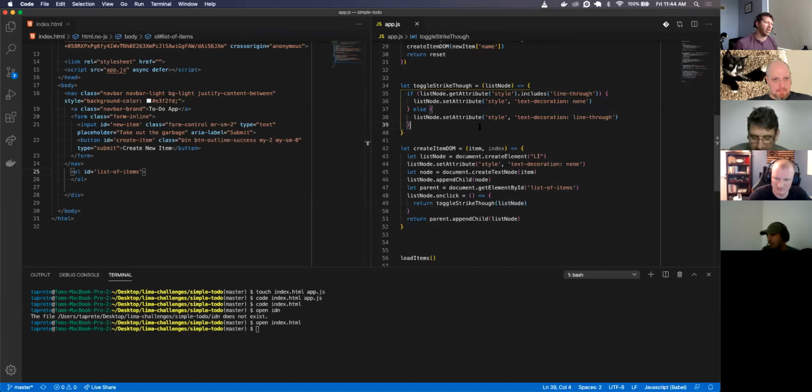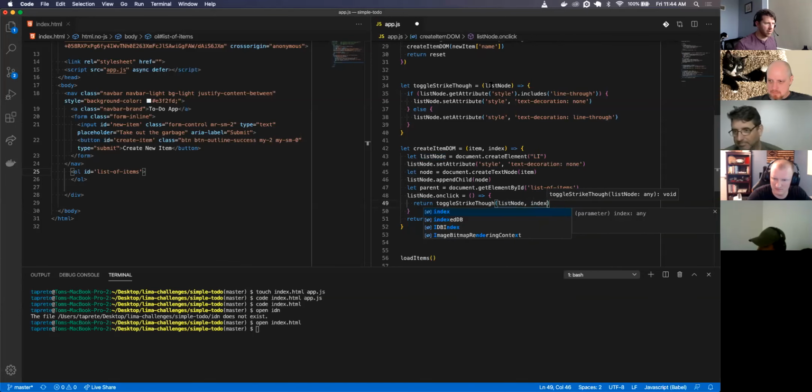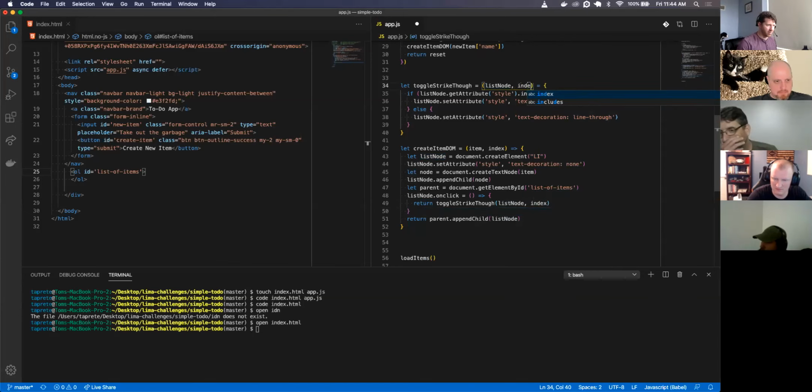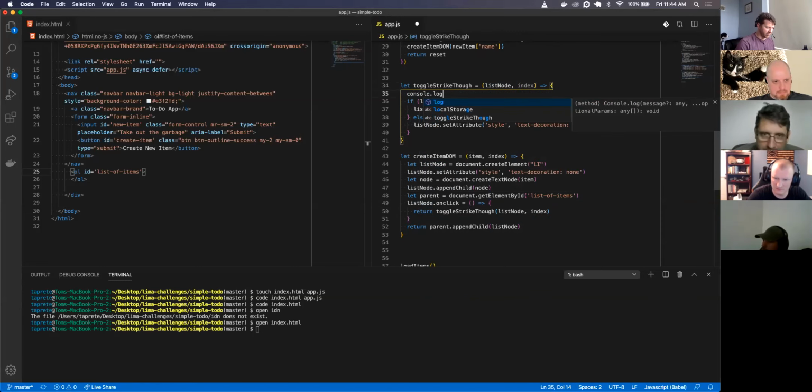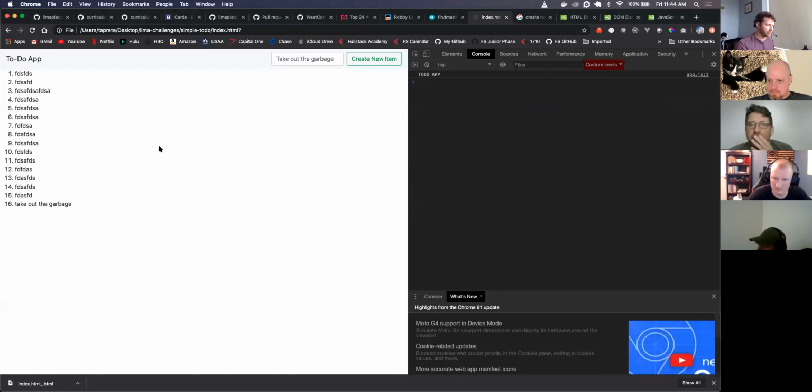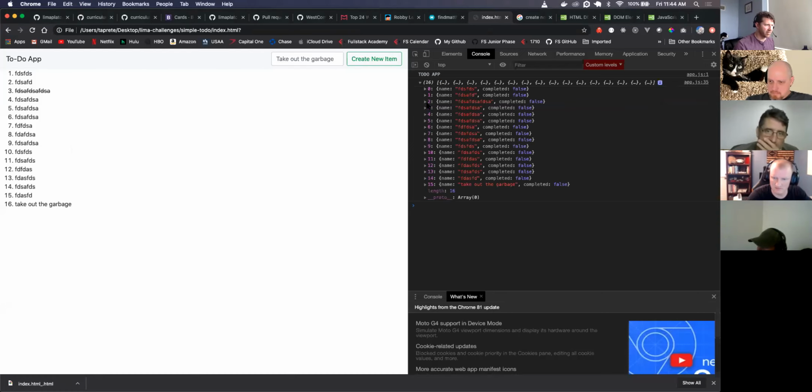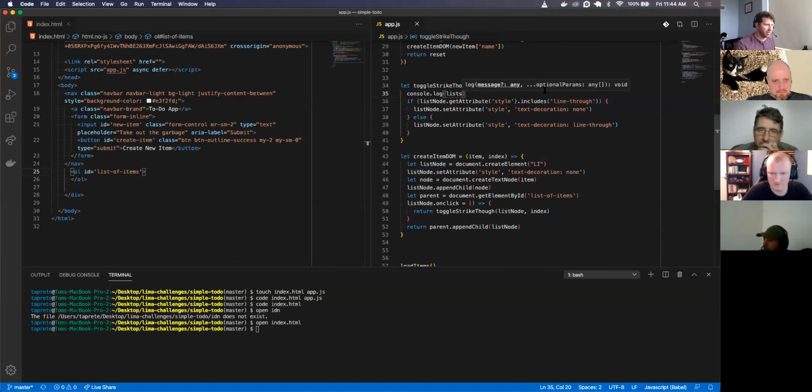So this is why I'm going to be passing in the index as well. Index. So I just want to console log to see if I have access to the lists. All right, I've got access to the lists. So list at index, index, name.